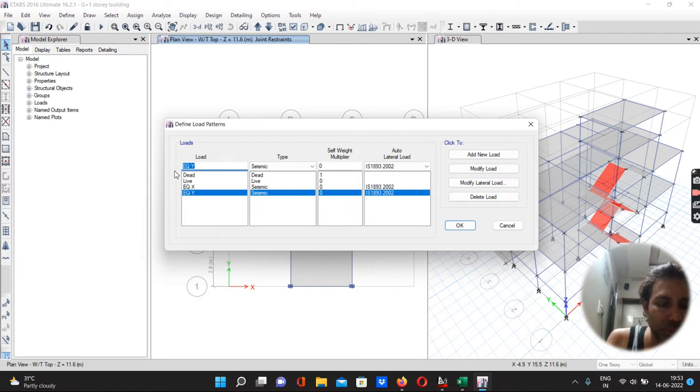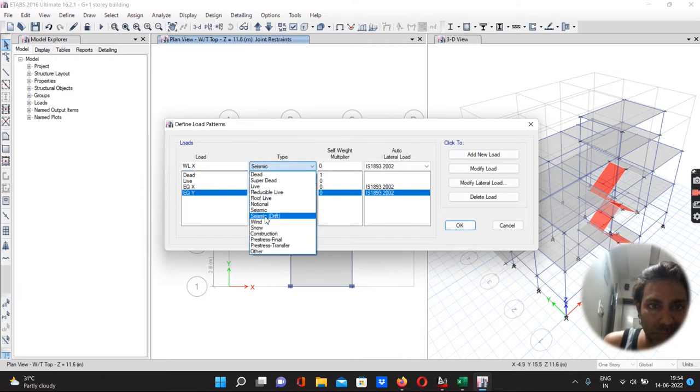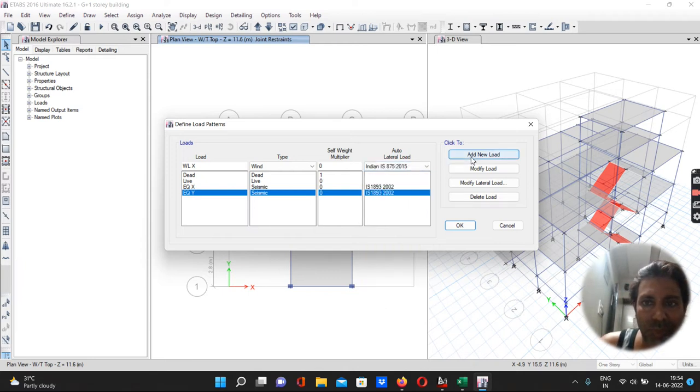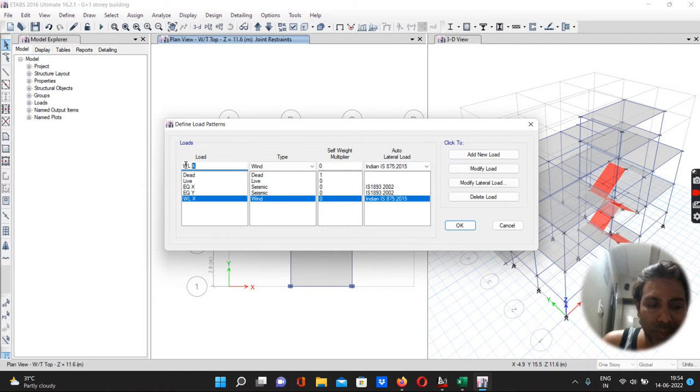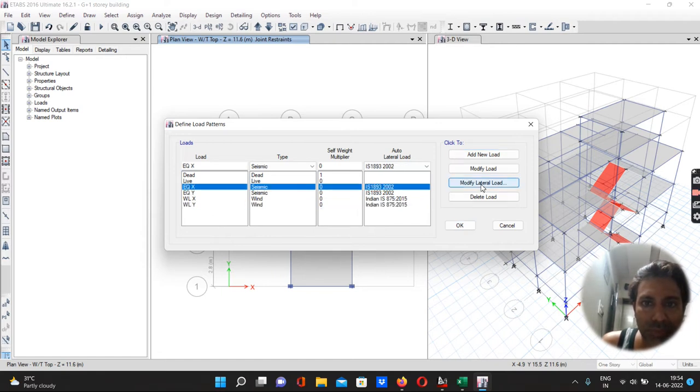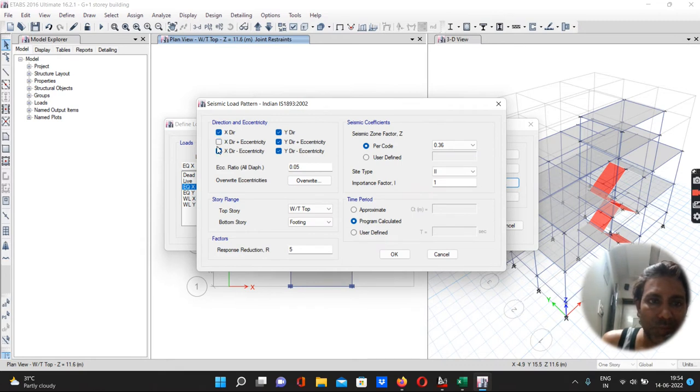Now wind load in x direction, this is wind type, IS 875 2015. Add a new load, wind load in y direction, wind load IS 875, add new load. Now for earthquake in x direction, modify lateral loads, correct direction load, untick all of these and only tick x direction.